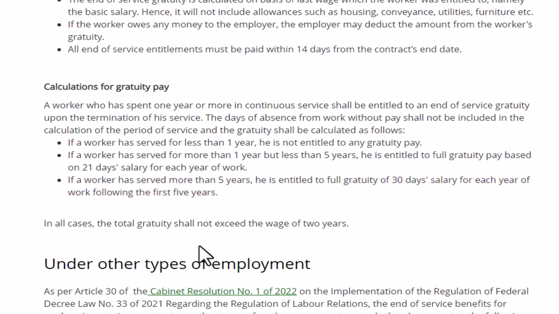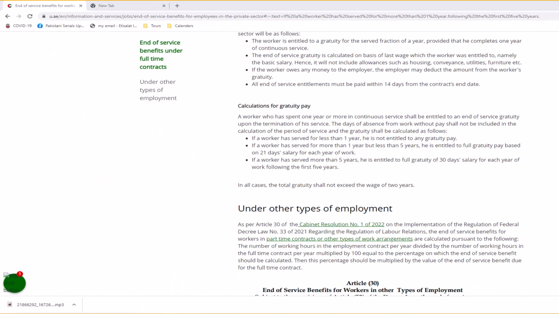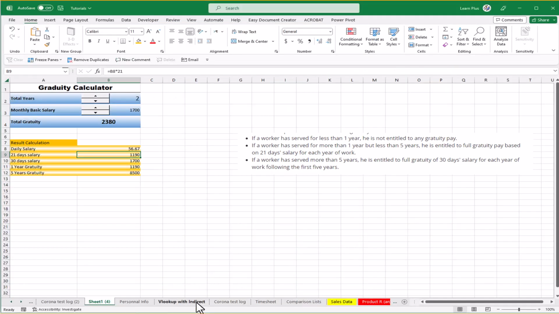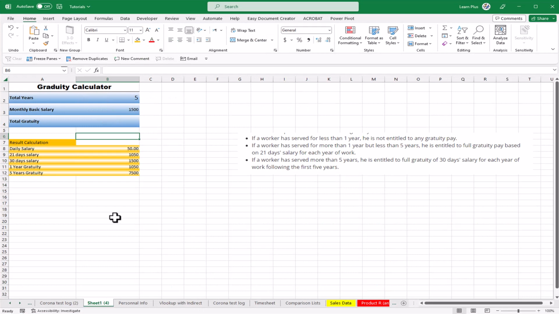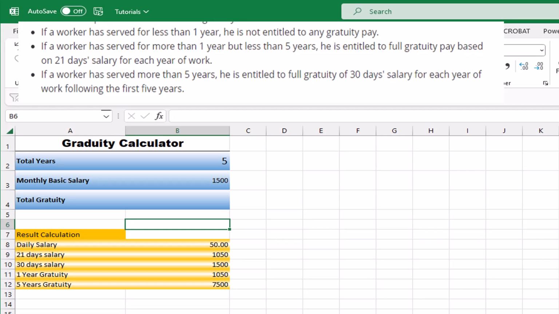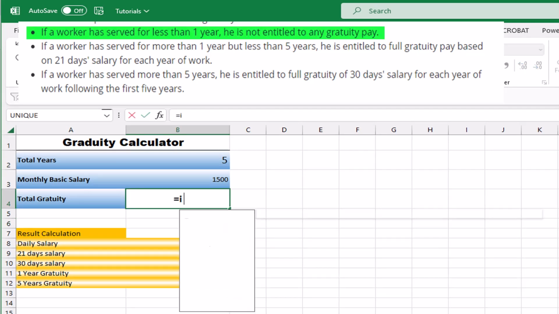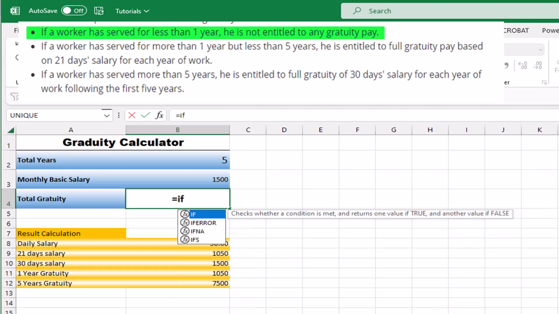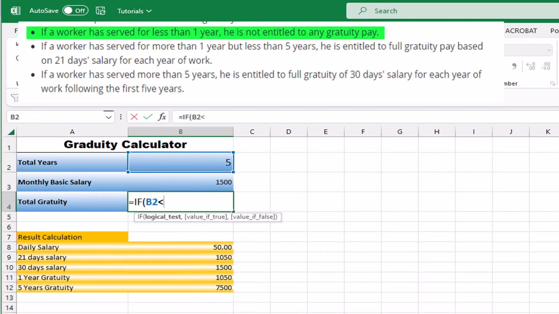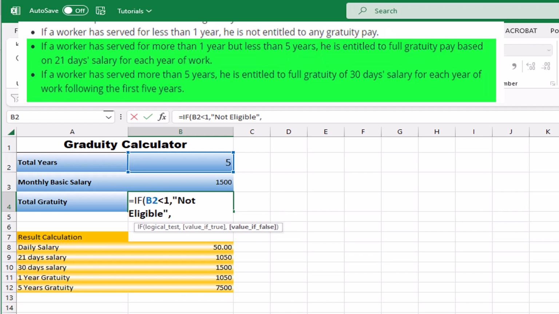Now we will consider these rules while making the gratuity calculator. We will use a formula with the help of the logical function named AND in order to consider all the rules. Equal to IF total years less than 1, comma. If the logical test is true, then "not eligible" between the quotes. If the logical test is false, then apply another logical test.